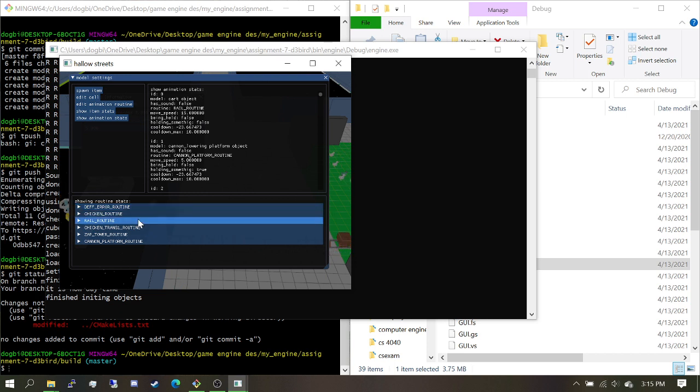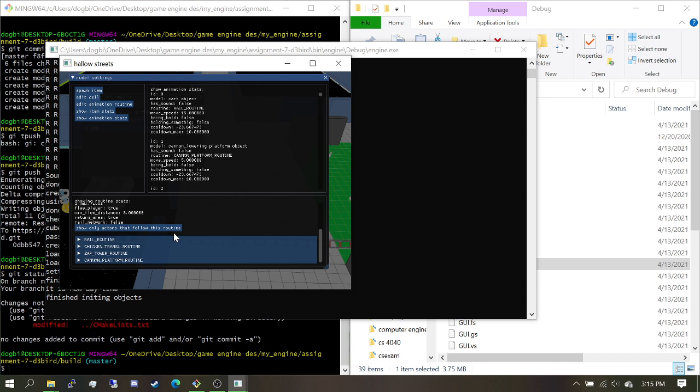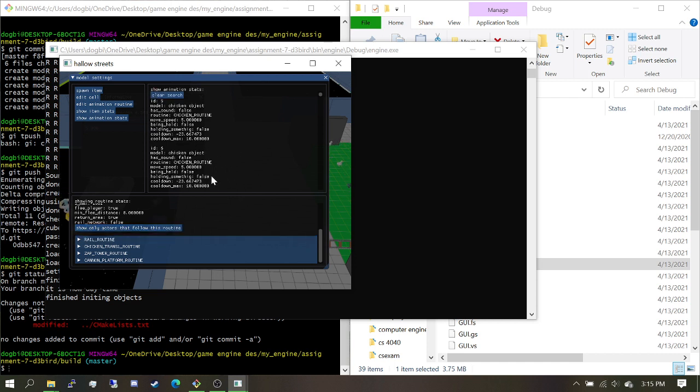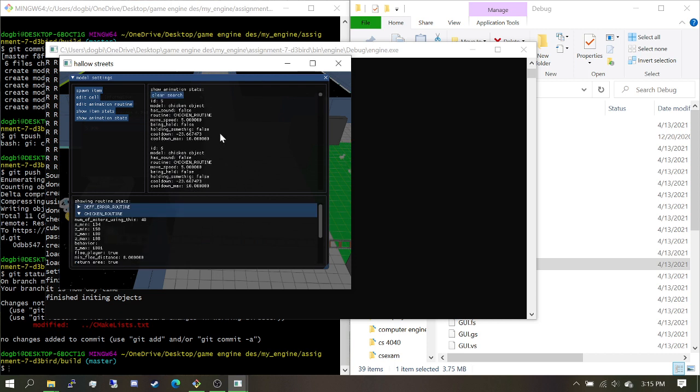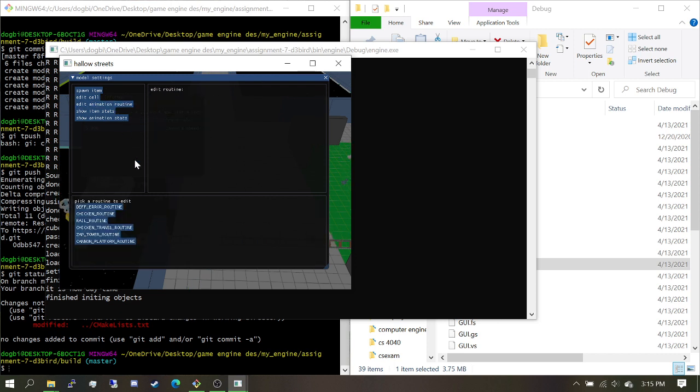In addition to that, I can search via any single one of my routines. So if I search for the chicken routine, here are all my chickens that are using that routine, and then I can just clear the search and I can look for something else. I can also edit routines as well.